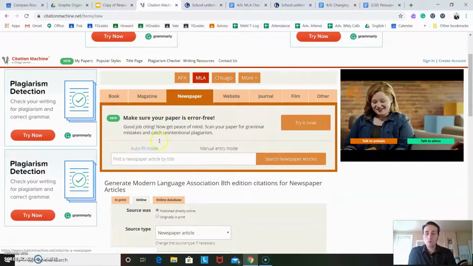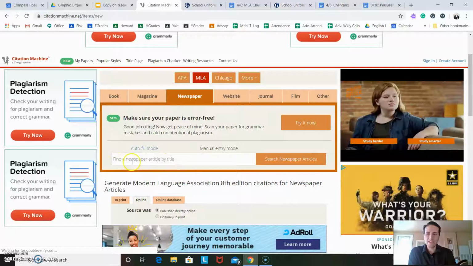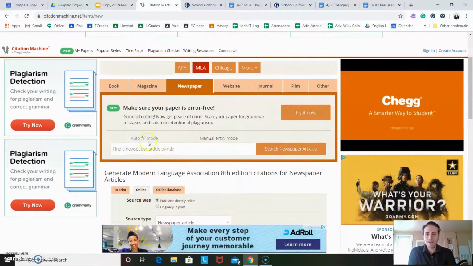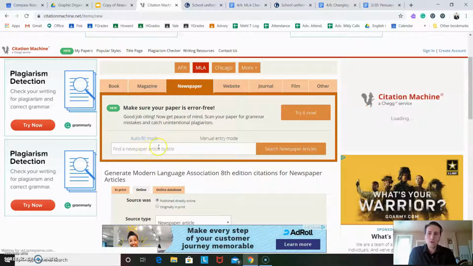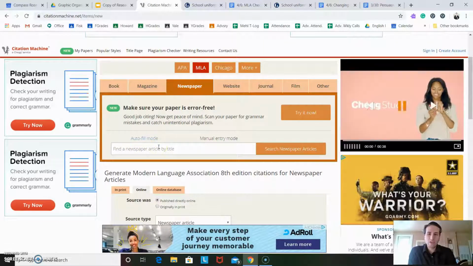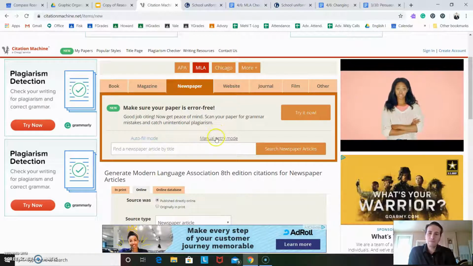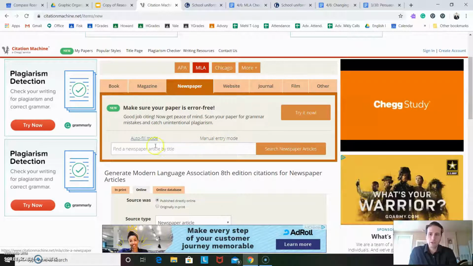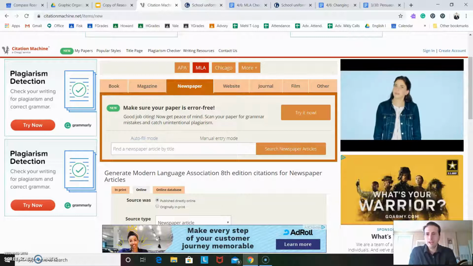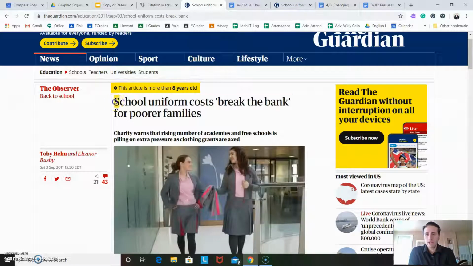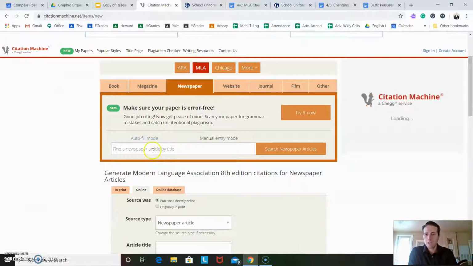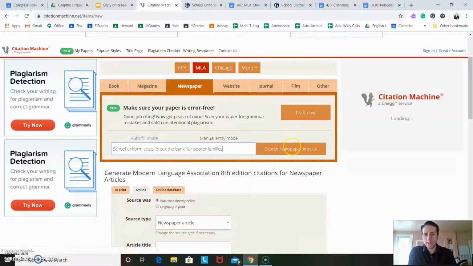So I'm going to go ahead and read the instructions here. In this case, it says find a newspaper article by title. If I do autofill mode this way, it's a little easier. But if for whatever reason the citation machine doesn't automatically find your article, you might have to click on manual entry mode and fill in all of the author and publisher information yourself. So let's go ahead and copy the name of this article, school uniforms costs break the bank. Let's paste it in here and see what we find.